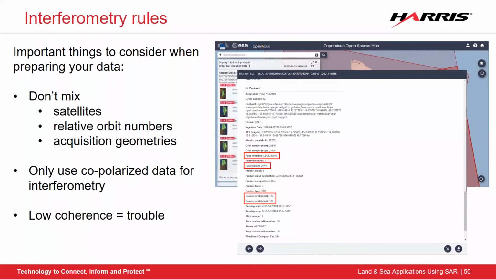One other thing to keep in mind is that low coherence makes interferometry difficult. Things like heavily vegetated areas are particularly problematic with low coherence when using C or X-band data like Sentinel-1 and TerraSAR-X. Other problems can be things like landslides, where you have a lot of change between time 1 and time 2.